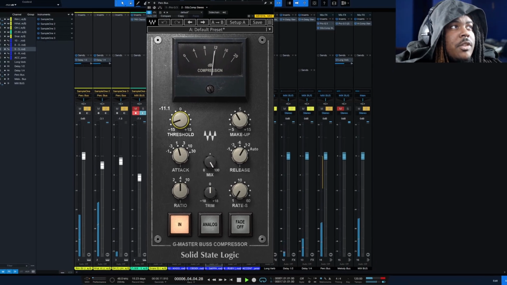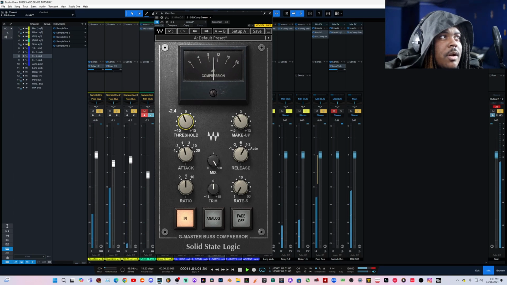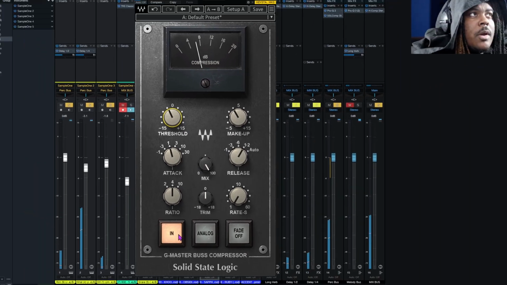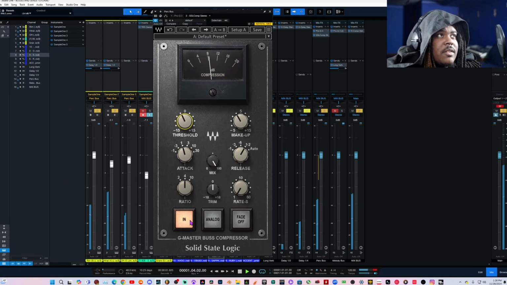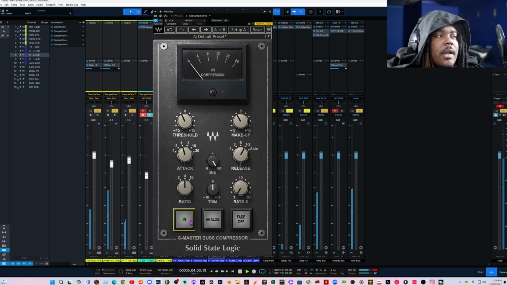Now, the lower I put this, the more it's being compressed. You can see it on the meter. Gonna put it about negative 2.4. Now, occasionally, you want to bypass this and enable it just to hear what's going on. Obviously, without it, it sounds a lot louder right now. Once we put it on, the dynamics get tightened to a more consistent sound.